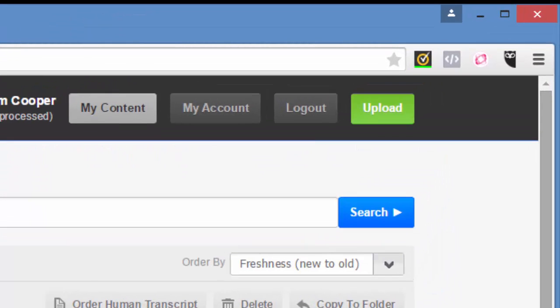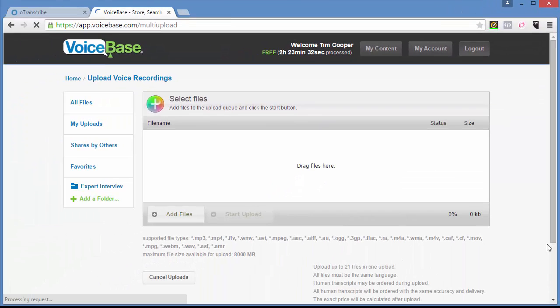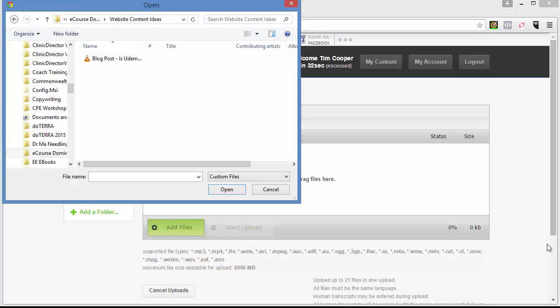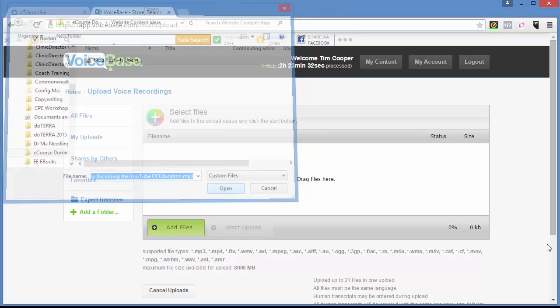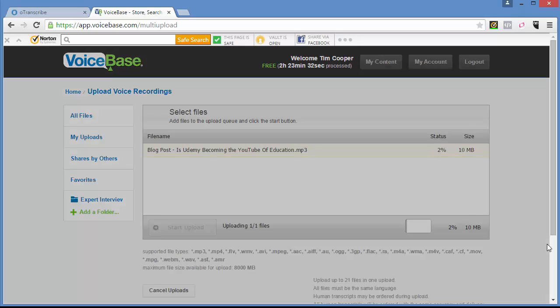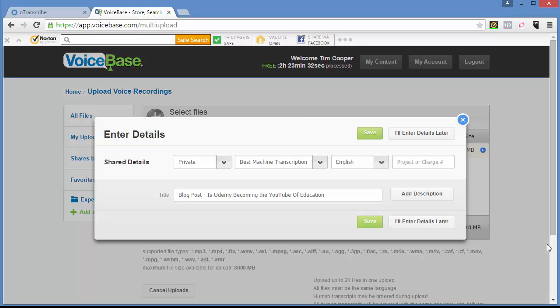We just come up and click the green upload button, and you can see the file types that VoiceBase allows down the bottom. You've got everything from your audio and your video, so you can bring your YouTube videos in and all that sort of stuff to transcribe as well. So here's the file that I want to upload. So I just click open and start upload.